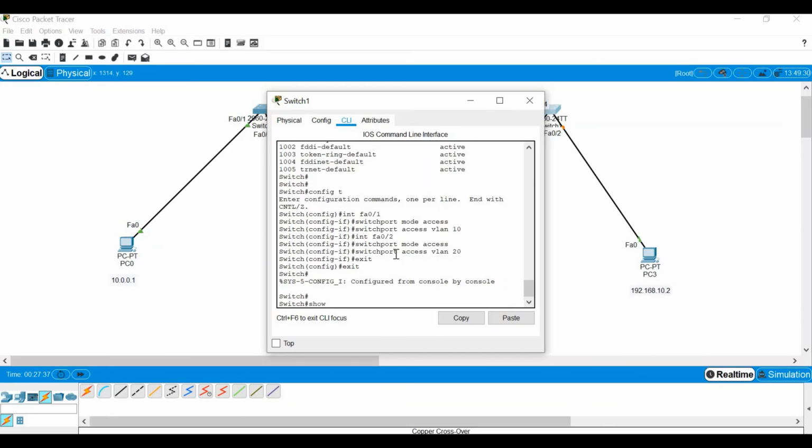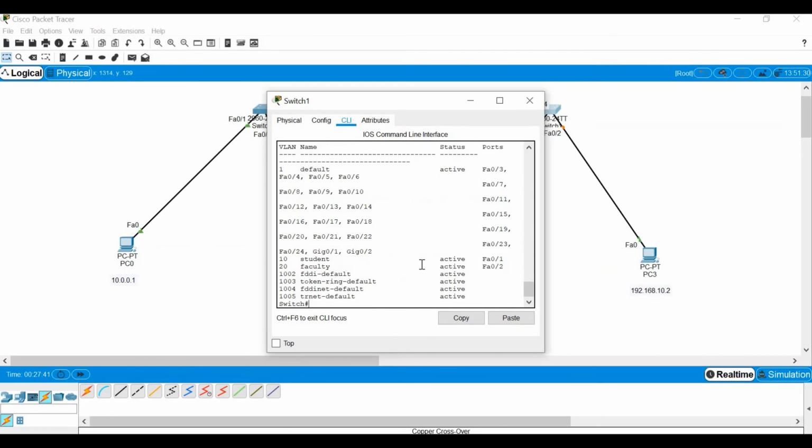So if I exit and do show VLAN brief, you can see now this particular student has got port number FA0/1, and this particular faculty has got the port number 0/2. Similarly, if you go to the other switch, the same thing will happen. Fine. Now both switches I have done, PCs I have configured.